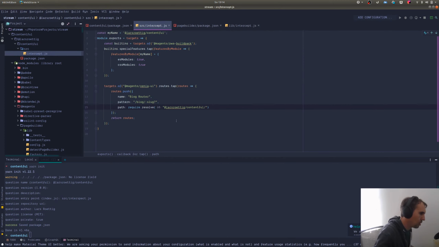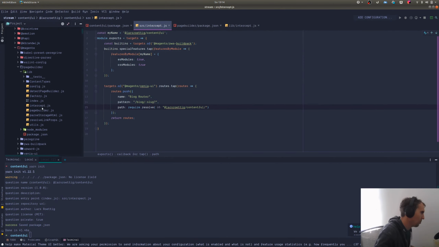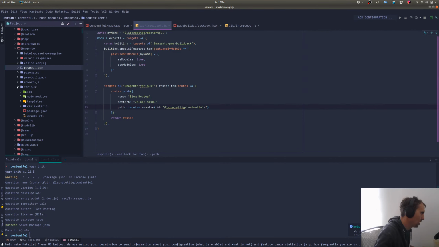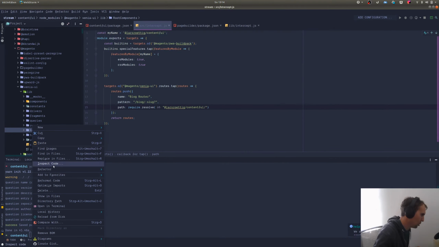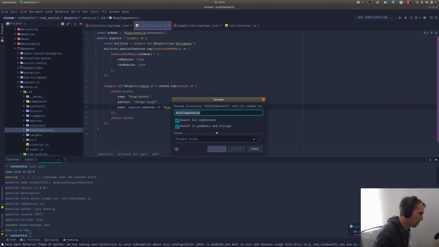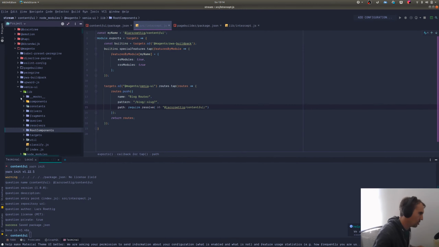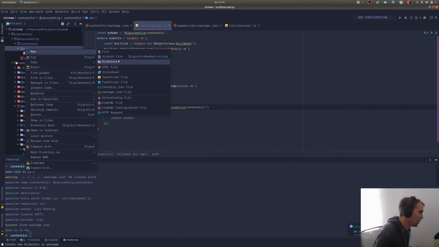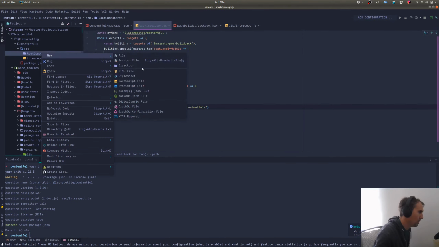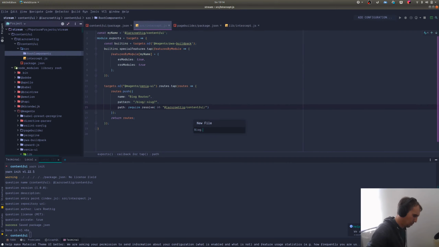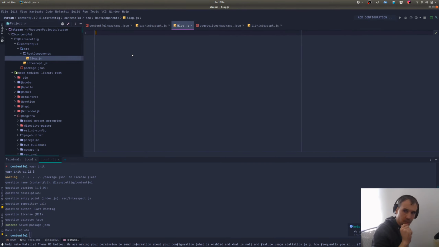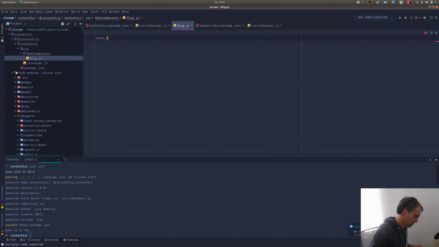Now typically in Magento we have, under Venia, root components, and root components mean a central entry point for a route, and for that reason I will also create a root component and give it the name block.js, and use const block props.